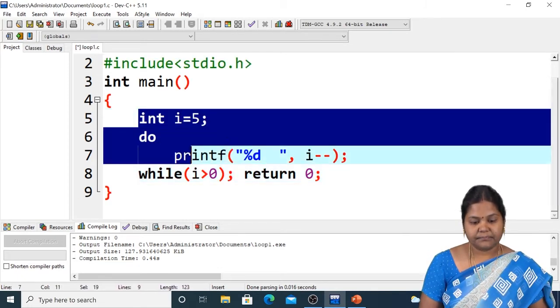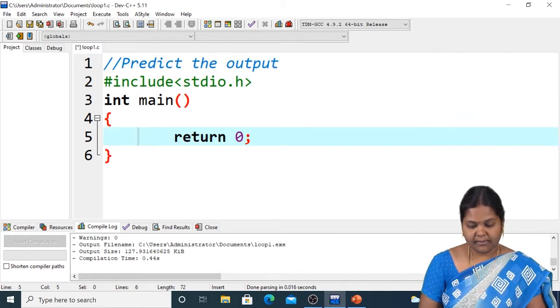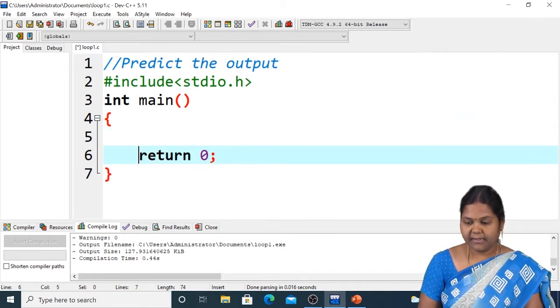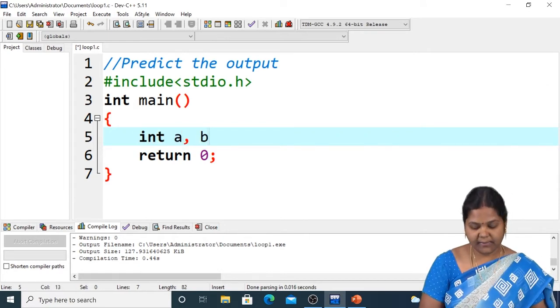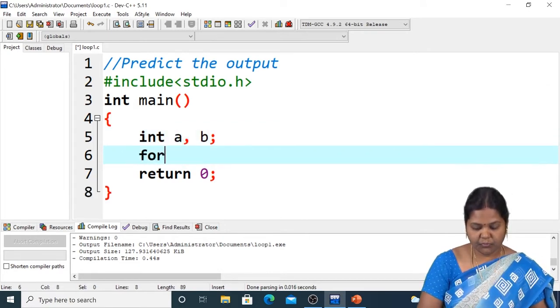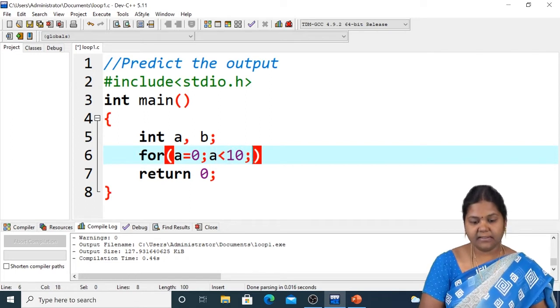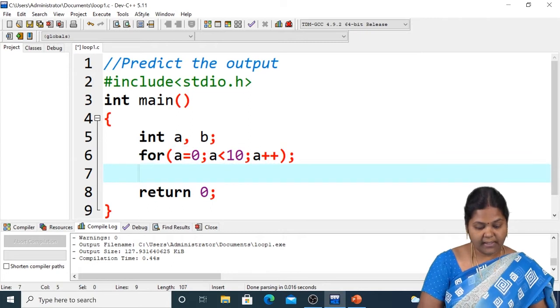So in the third problem, let us take two variables int a, b initially and then write two for loops. So for a is equal to 0, the condition is a less than 10, then a plus plus, and after that there is a semicolon. So please observe the semicolon, and inside this there is another for loop.